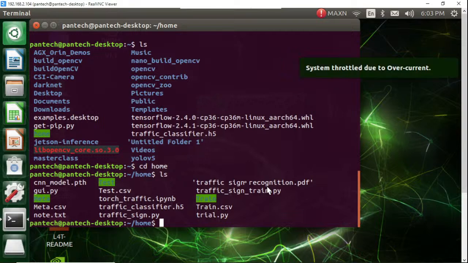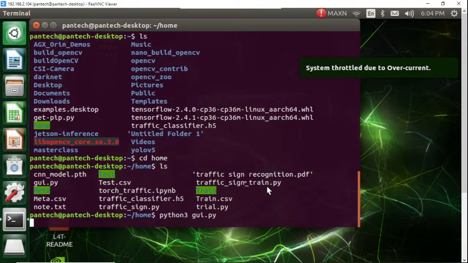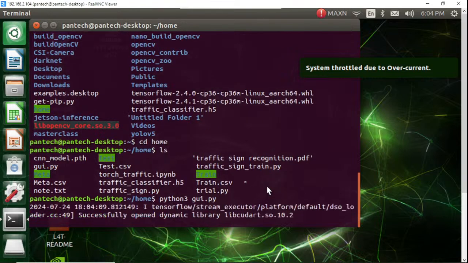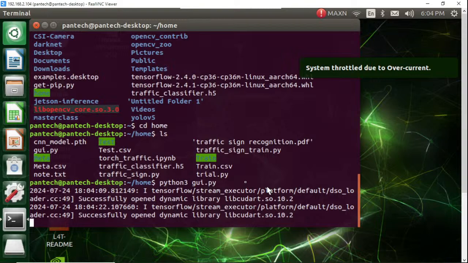So first, I'll run python3 and we'll run the GUI.py. This has also been integrated with a front end, which is simple tkinter for creating a windowed app. This is just for inference. You could also run it directly by running inference. This is just to make the usability easier.